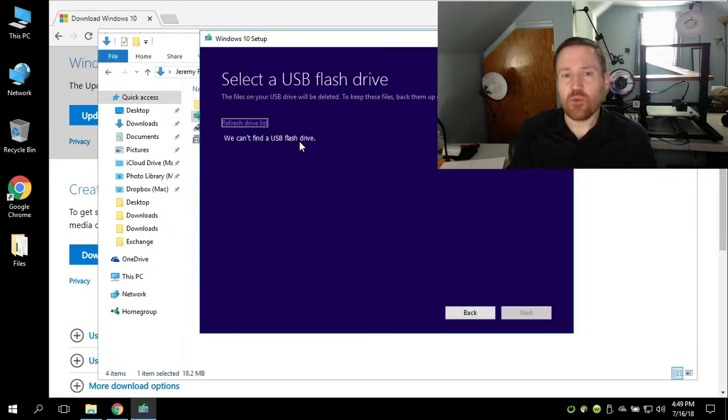This is telling us that Windows is not seeing our thumb drive. So if you run into this, you want to double check that you've got your thumb drive properly inserted, that there's no issues with it. You maybe want to try a different one. So we'll troubleshoot for just a moment.